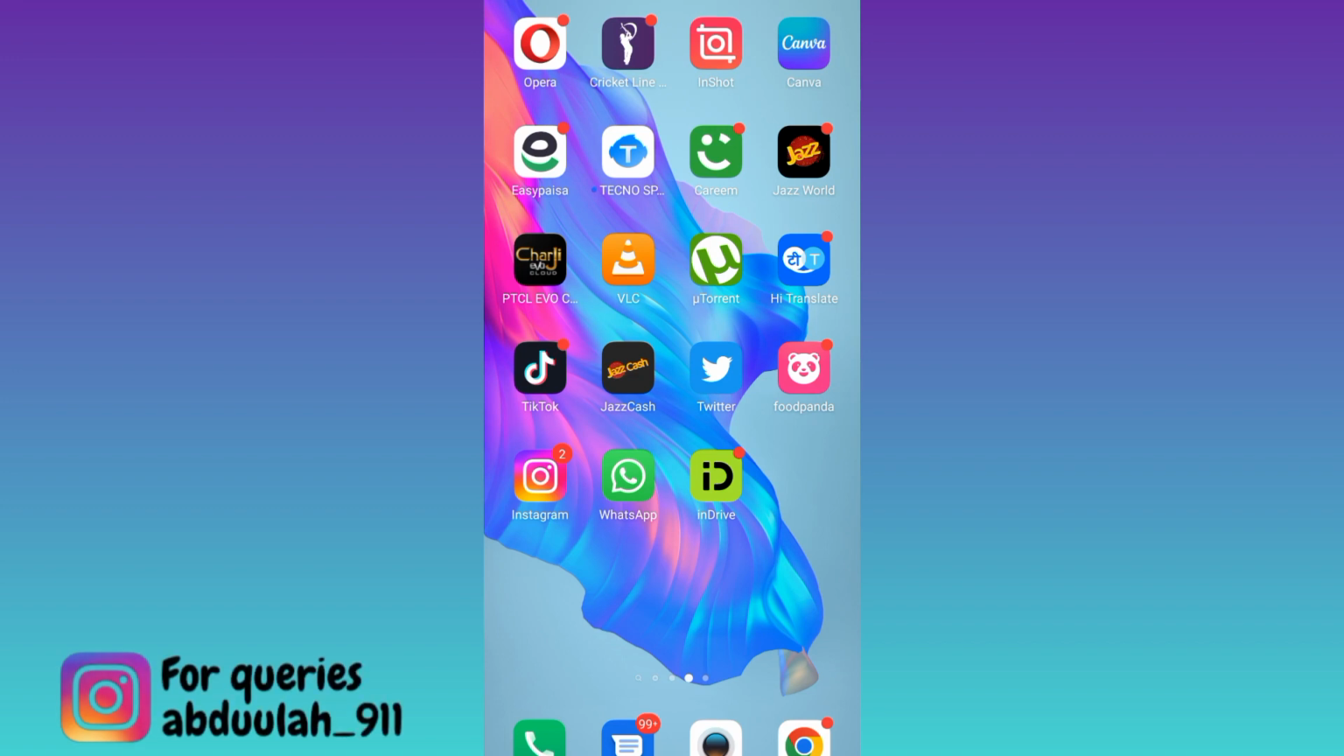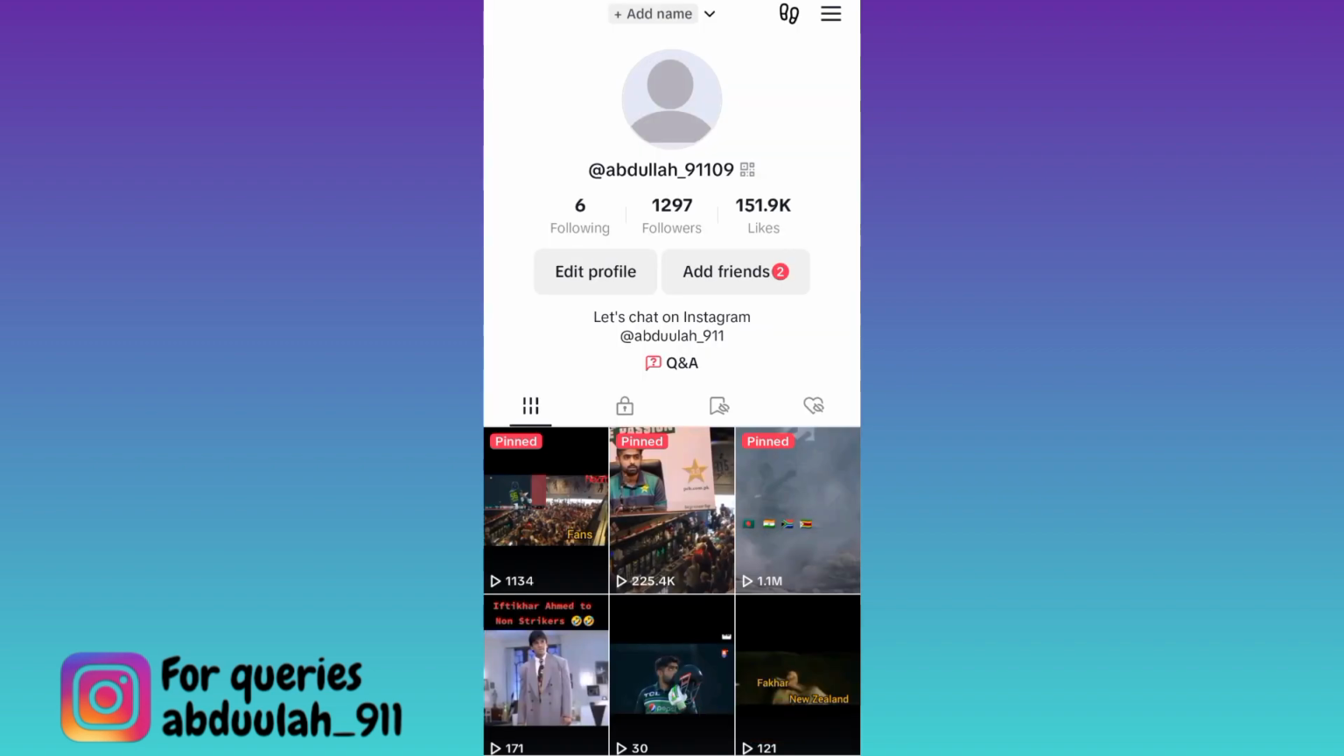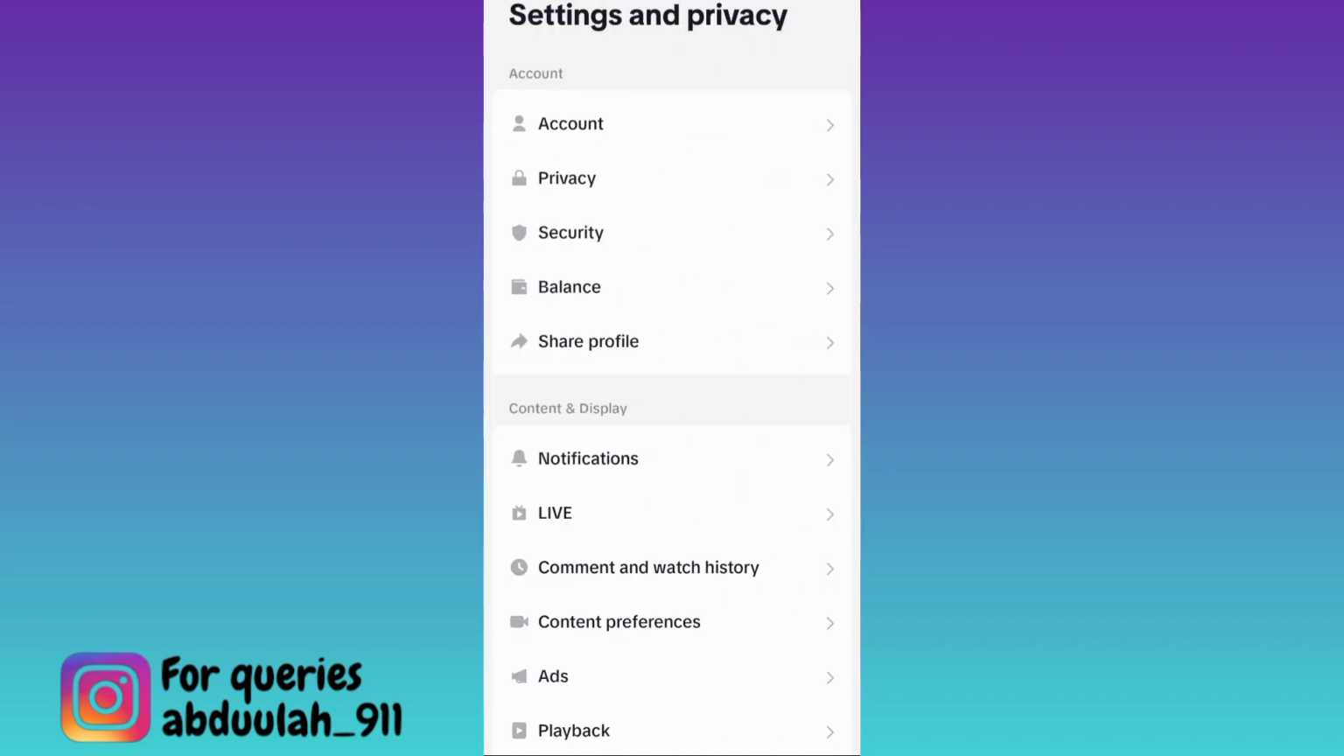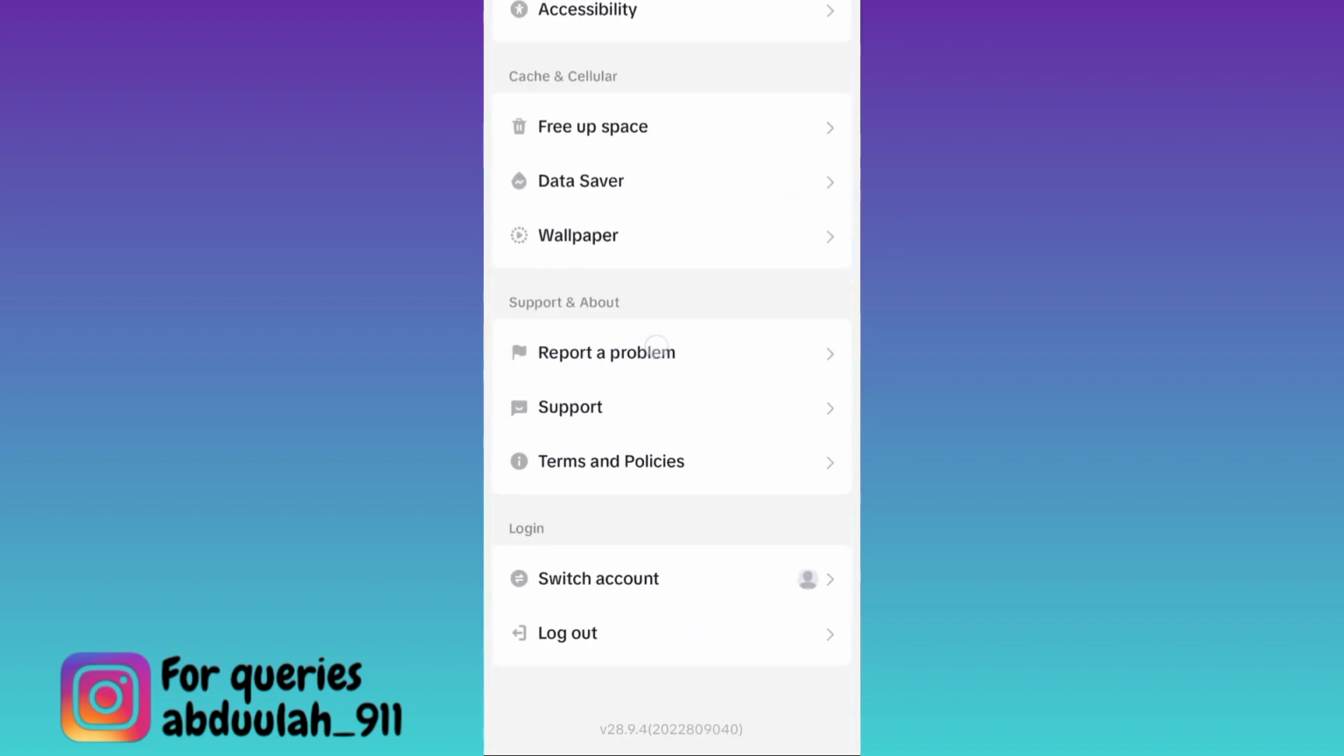If you have deleted your TikTok account and 30 days have passed, then it means that TikTok account is now permanently deleted. And in order to recover such a permanently deleted TikTok account, what you need to do is to open the TikTok application. Click on these three horizontal lines at the top right corner of your screen and go to settings and privacy. Now scroll down and click on report a problem.